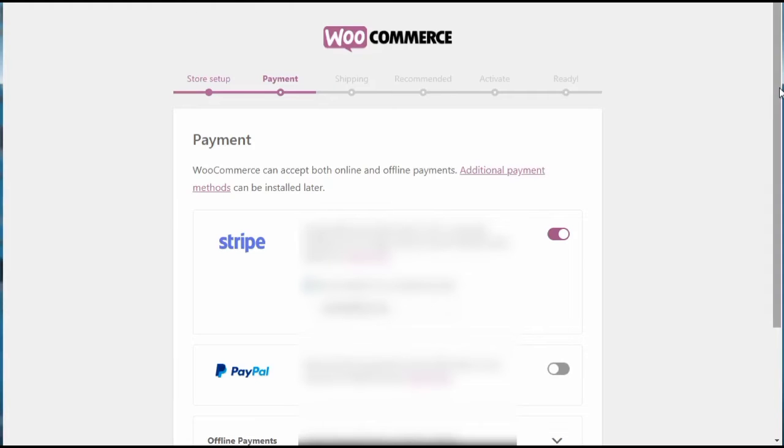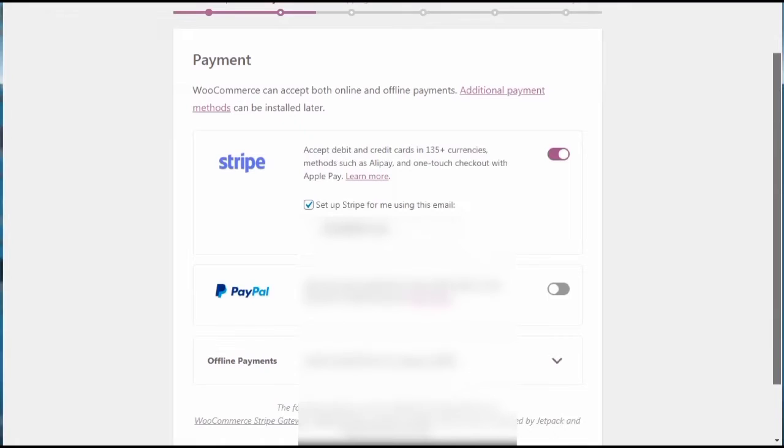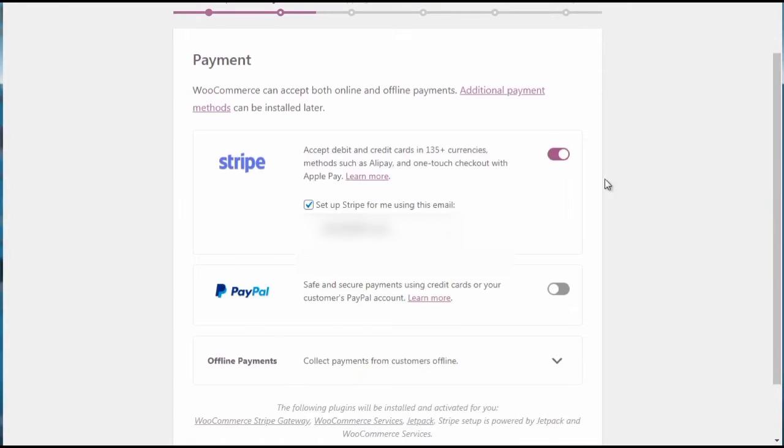And next is the payment processors. So basically, how are you going to take payments? By default, we have Stripe and we have PayPal. Stripe is free, and it's a way that you can take credit card payments. So as you can see, accept debit, credit cards, and so forth. Now, Stripe, I definitely would recommend, because if you don't have this, you would have to have PayPal. And if you have PayPal, you automatically assume that people have a PayPal account. Now, that is not always the case.